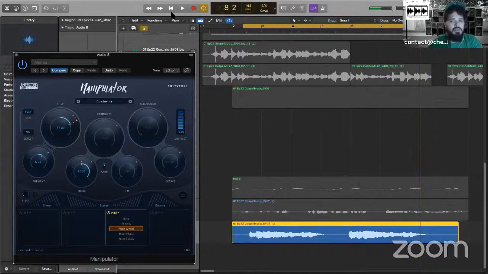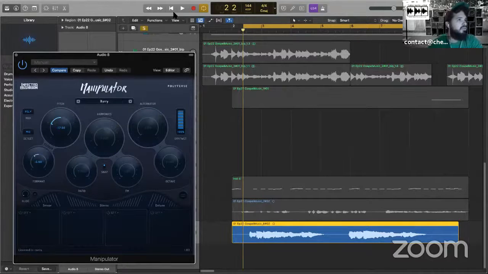Speaking of chipmunk style, that is 100% chipmunk style right there. That's Duvdevina. Let's go check out the next preset. This one's called Barry. So this might be very white sounding.